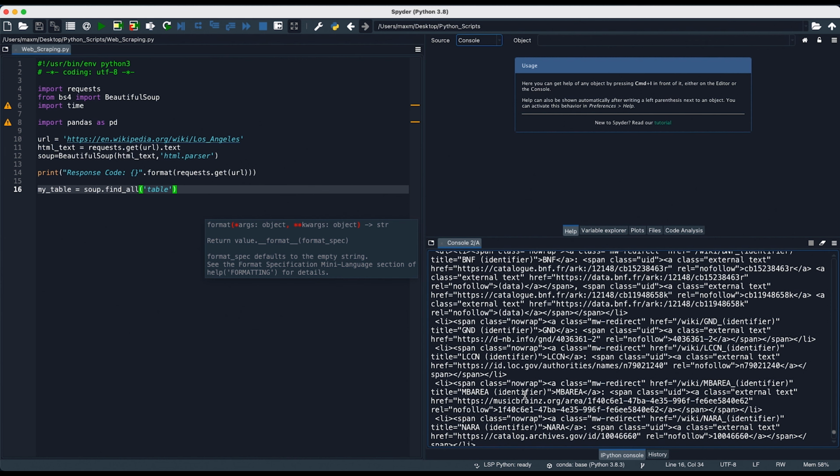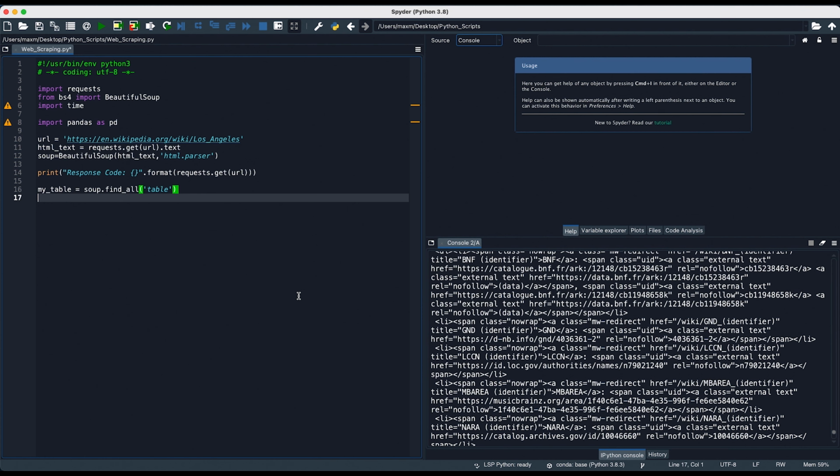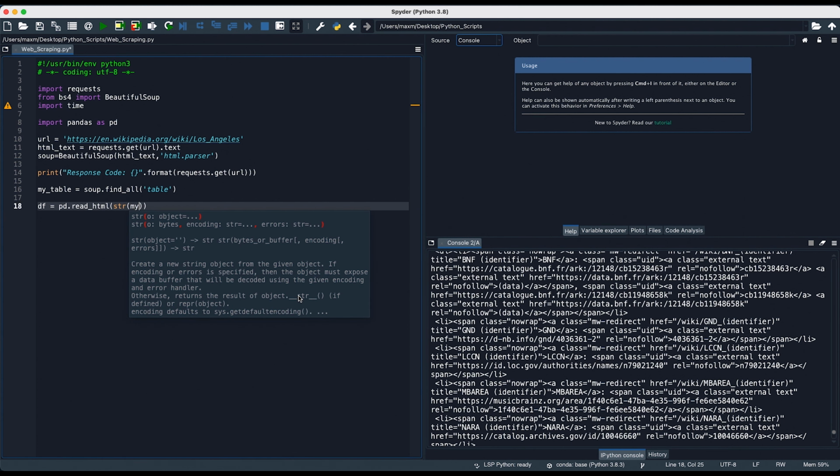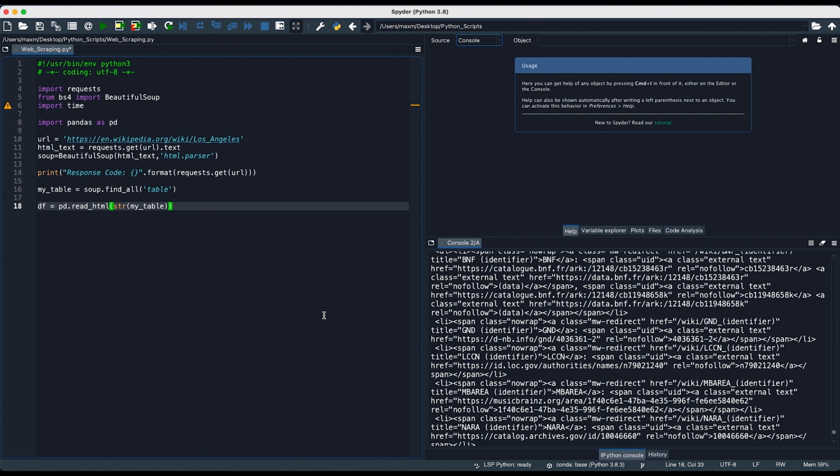To give it some structure, we'll use pandas read_html to parse through the tables and return it to us in a neat format. So let's write df is equal to pd.read_html, and we'll write str(my_table). For this to work, we have to convert my_table into a string. Otherwise, pandas won't be able to read the data properly. So df is going to be a list of individual data frames that we can access.